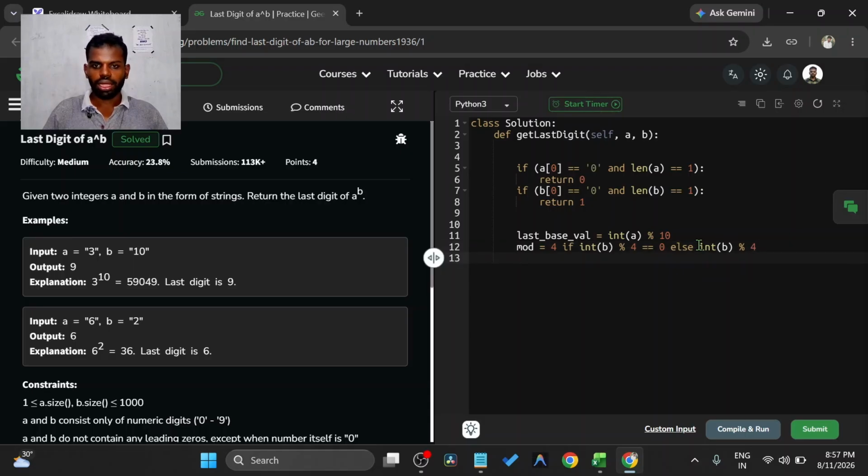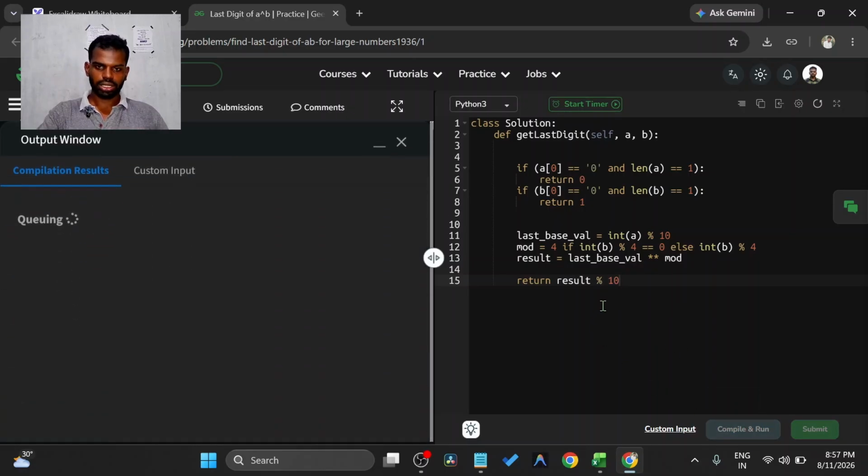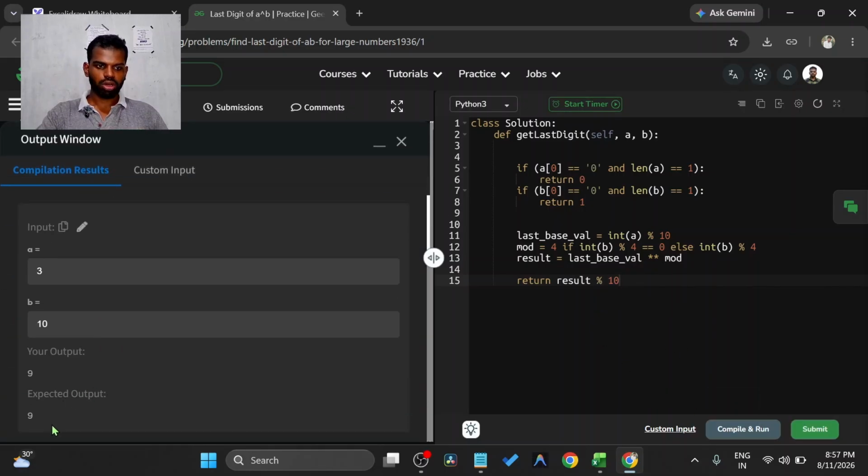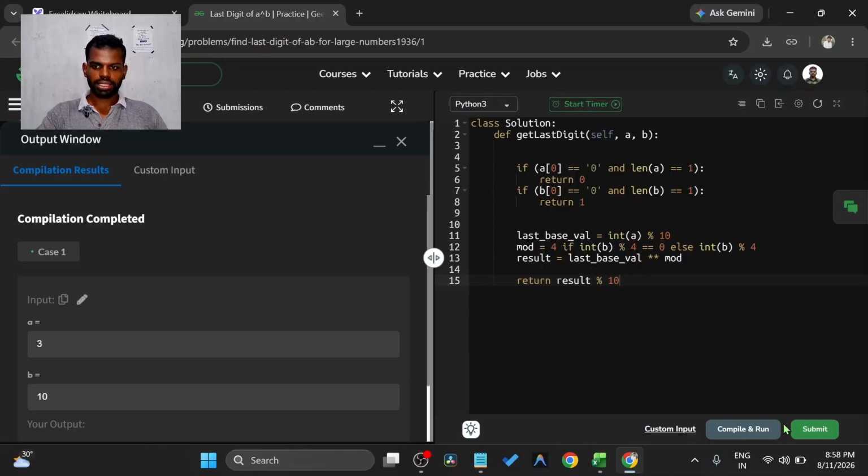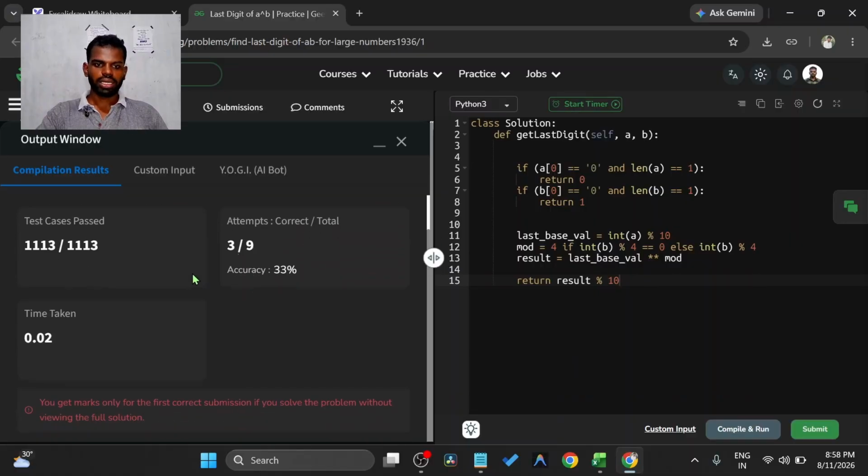Okay, and now we have the last base value and the mod. Just calculating the result, which is equal to the last digit to the power of mod. Now we need to return the last digit of the calculated value, so the result modulus 10. Yeah, now compile and run this and get the answer. Here you see, we get the output as 9. Okay, let's submit this. Yeah, it is accepted.